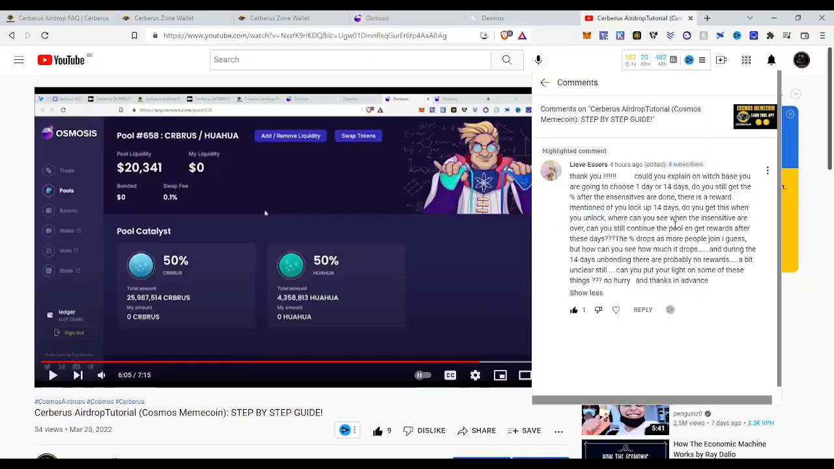Can you still continue the pool and get rewards after these days? Yes, you will still receive rewards, but they will be less because there will be no bonus reward. The percentage drops as more people join, I guess. Yes, the more people that are providing liquidity, the less the rewards are. This is also the case with staking most of the time.